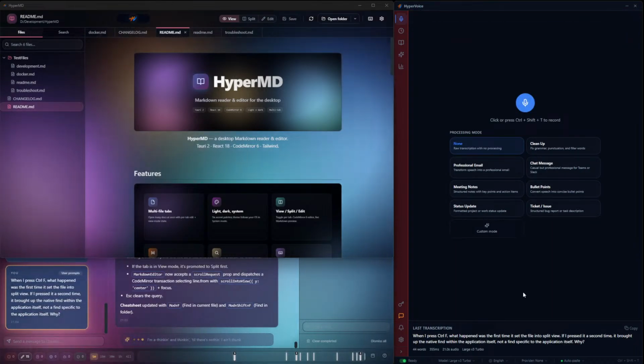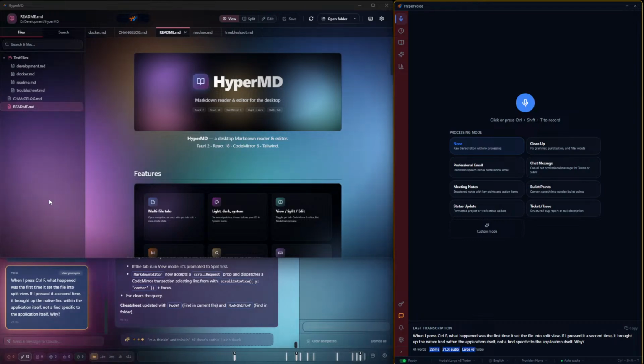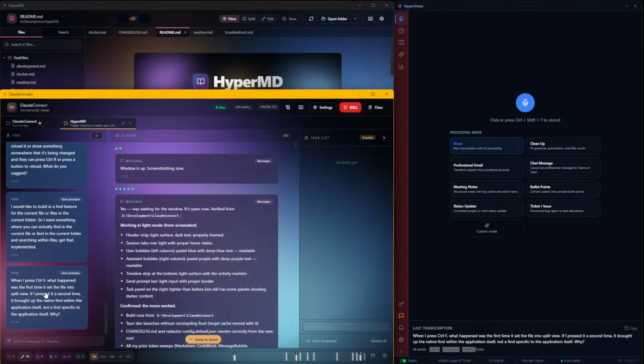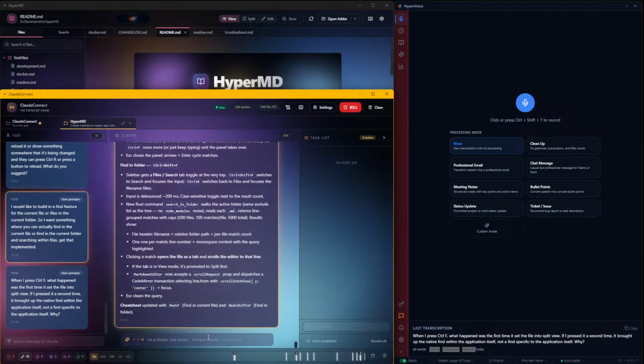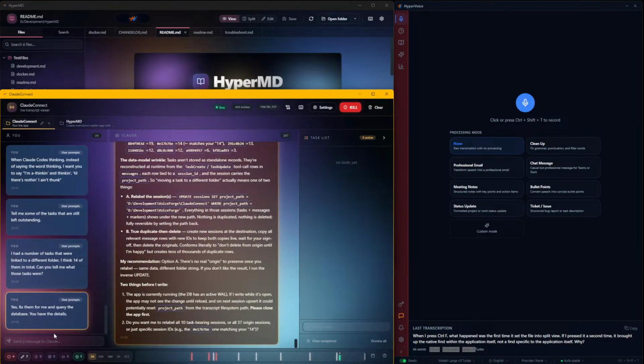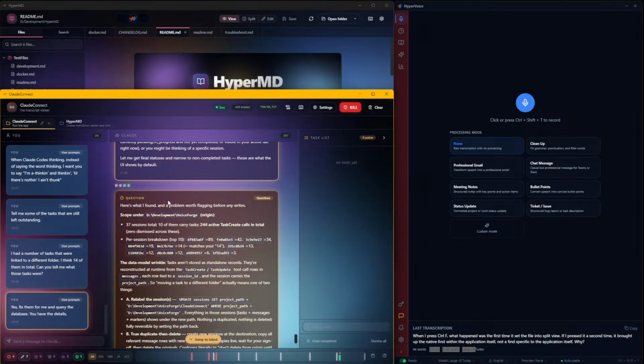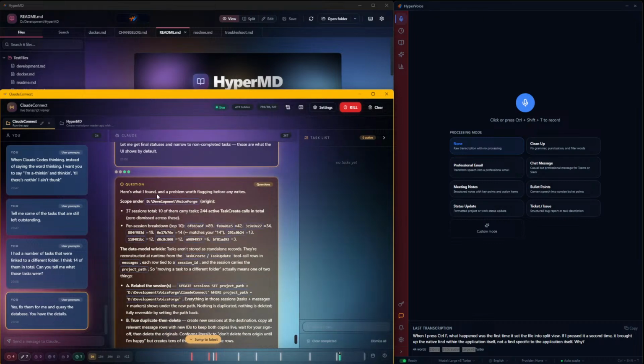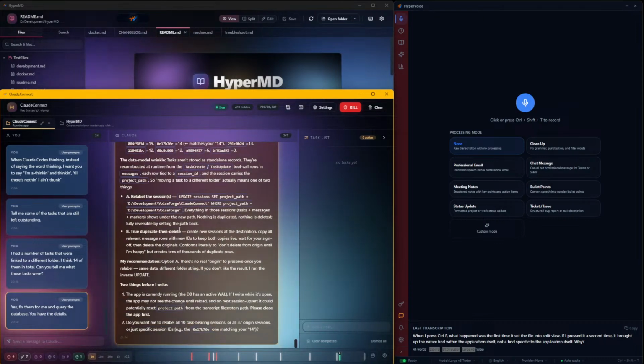Large v3 is nice and it's quick, 335 milliseconds. That is really quite nice. Okay. Not jumping to the latest. Claude Connect, fix them, query. Here's what I found. Problem with lagging before any writes. Data model. My recommendation, option A. So A, relabel the session.